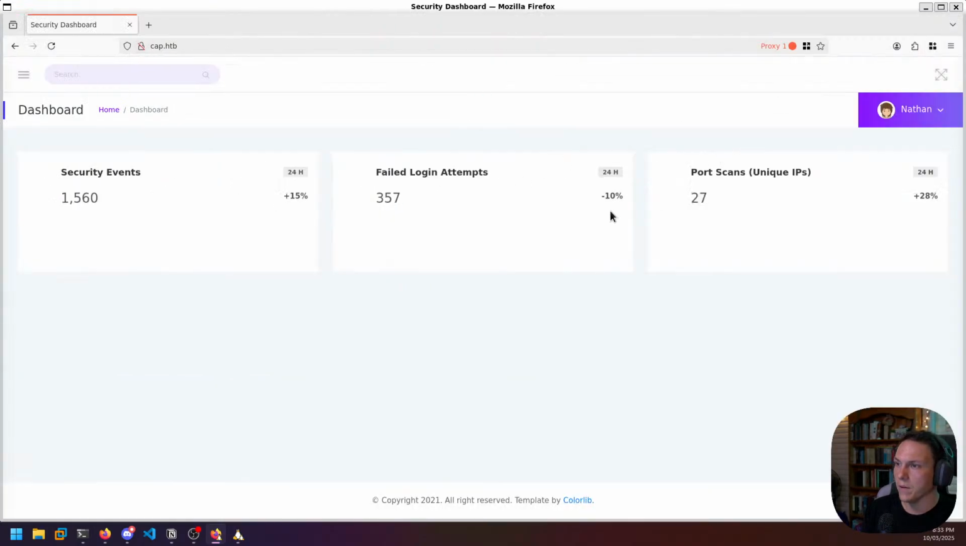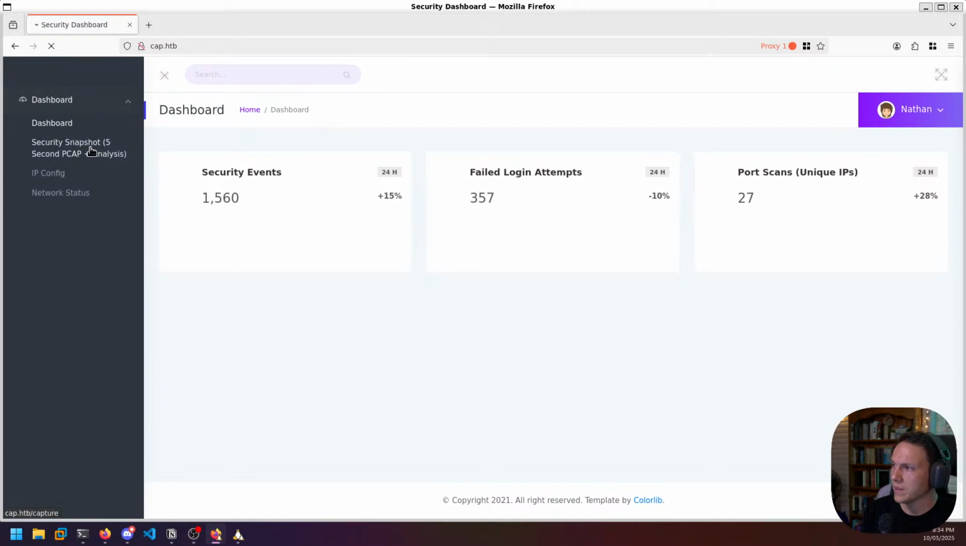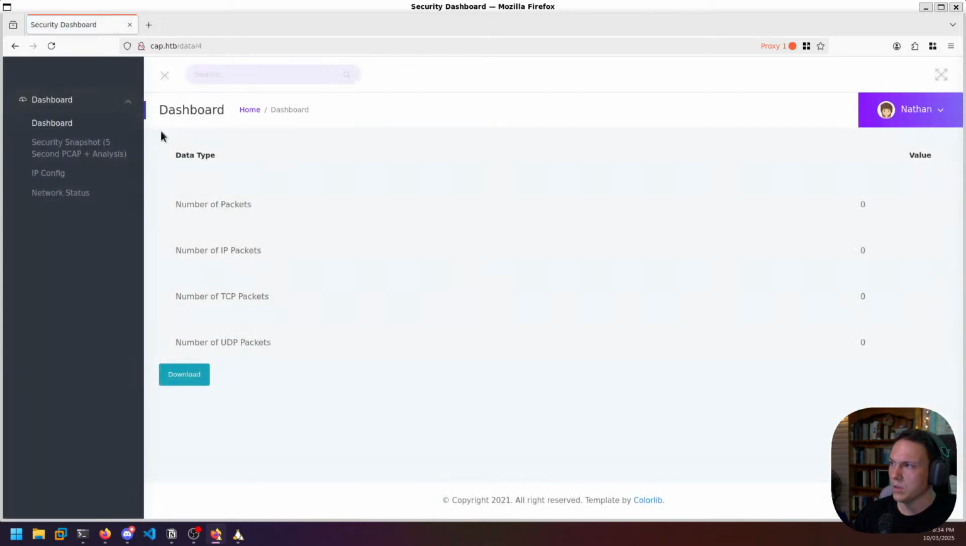cap.htb. All right, so we have some sort of dashboard. We have copyright 2021, template by Colorlib. Looks like a WordPress thing. This is a security dashboard.